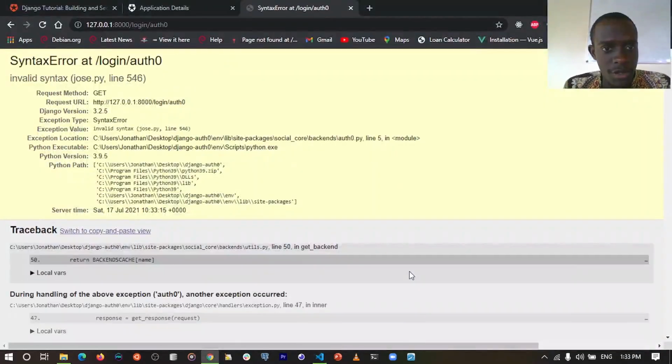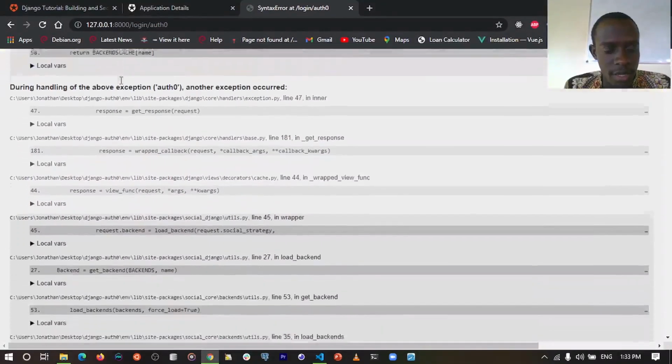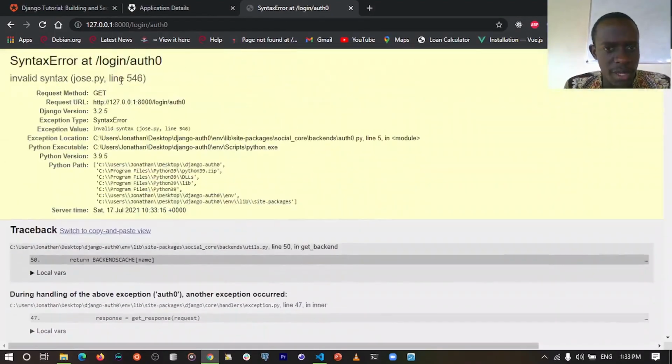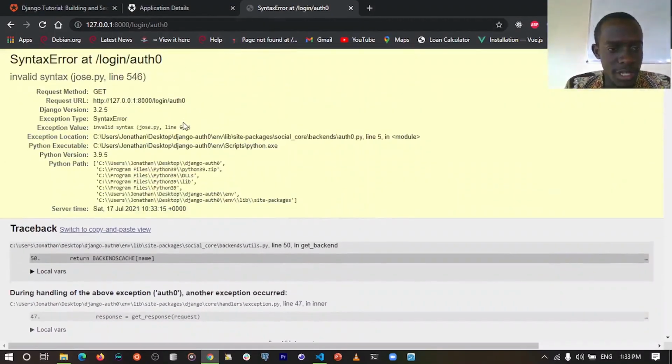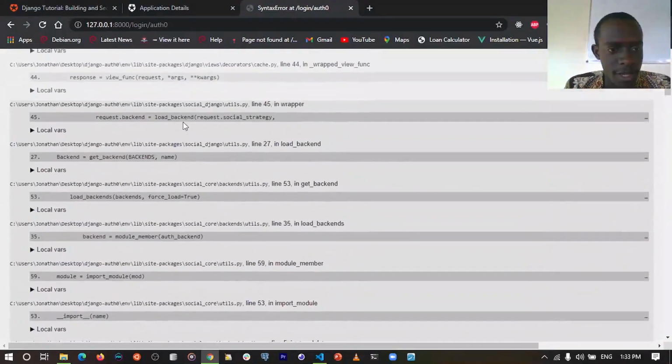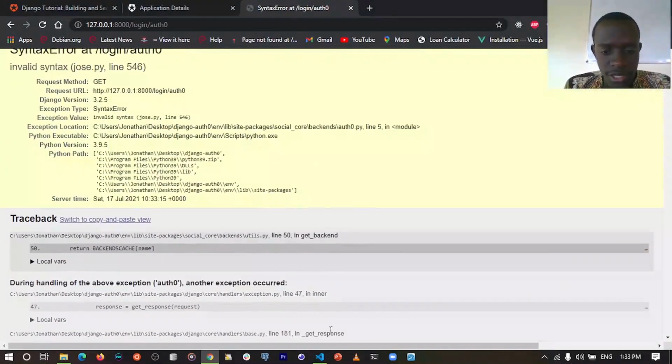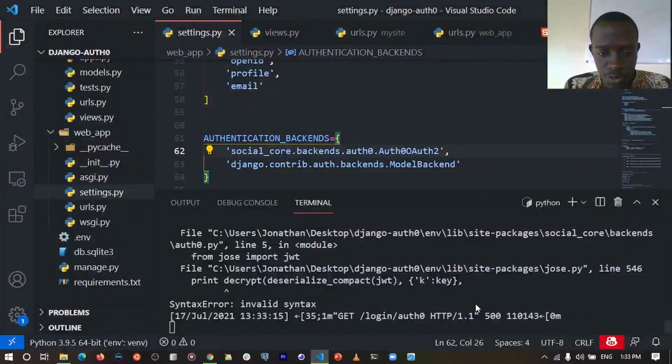Now when I refresh, you see that we are having a key error at login. So this is within jwt.py. So did I install the right tool? So let's see. The error we are having here is, let's actually check it from our terminal. So it's invalid syntax, and I think we installed the wrong tool.